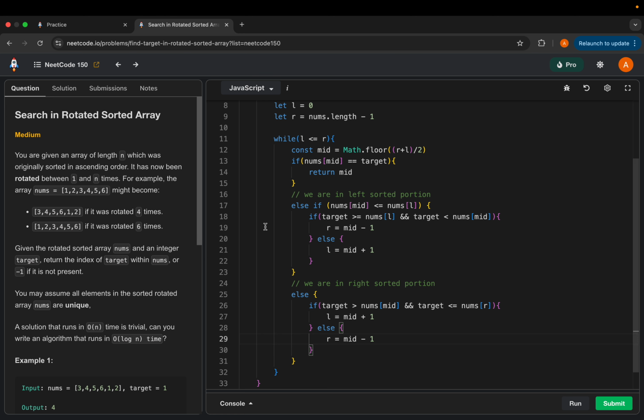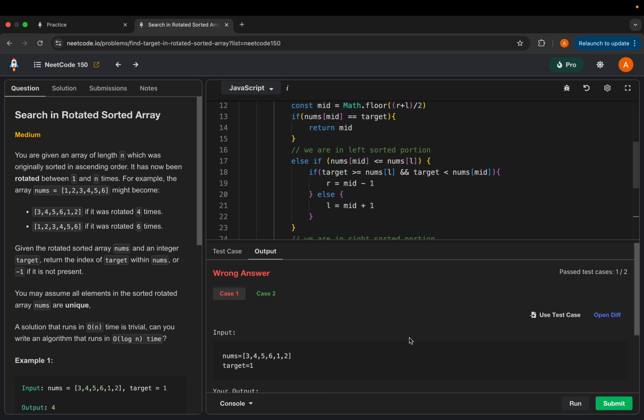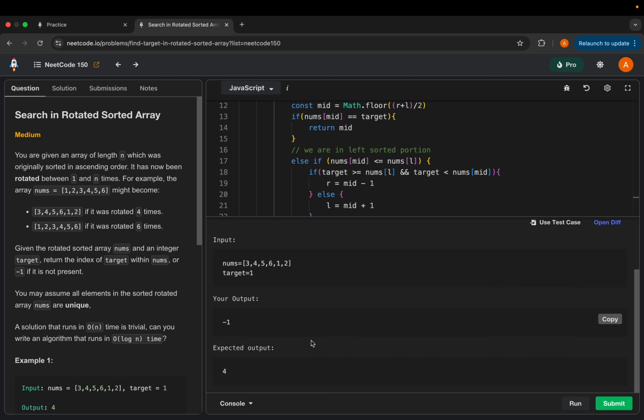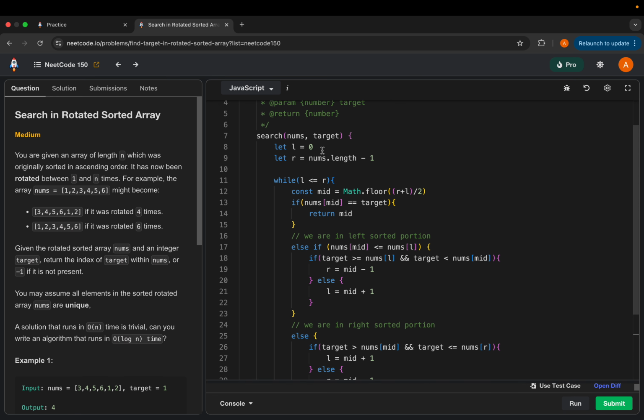And now when this is done, let's return -1 here, because if this doesn't run at any time, then we have to return -1. Some mistake we have done. Let's see. So left is 0, right is length - 1. While left is less than or equal to right, we did a Math.floor((right + left) / 2), nums[mid] equals target, we have returned mid. This is correct.